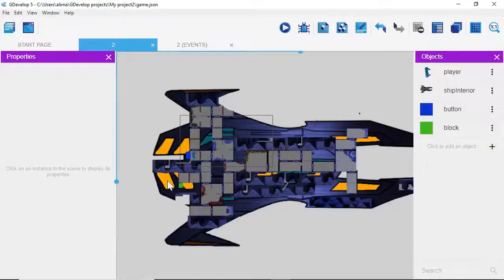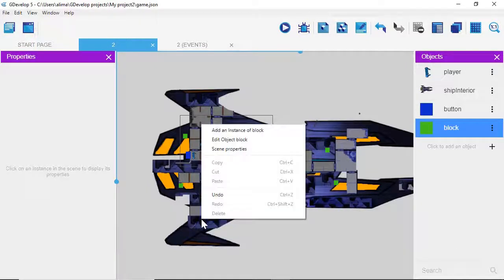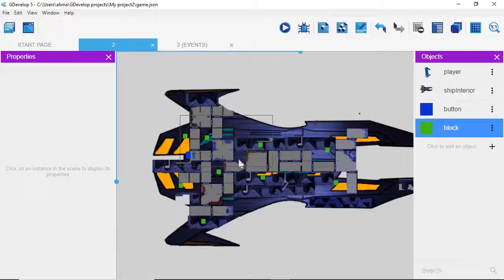Okay, so we're going to make sure we have blocks selected here. And the areas where we don't want to be able to go, we're going to put this block around. So I'm going to right click here, click add instance of block, and repeat that at each spot. An instance is just basically a copy.